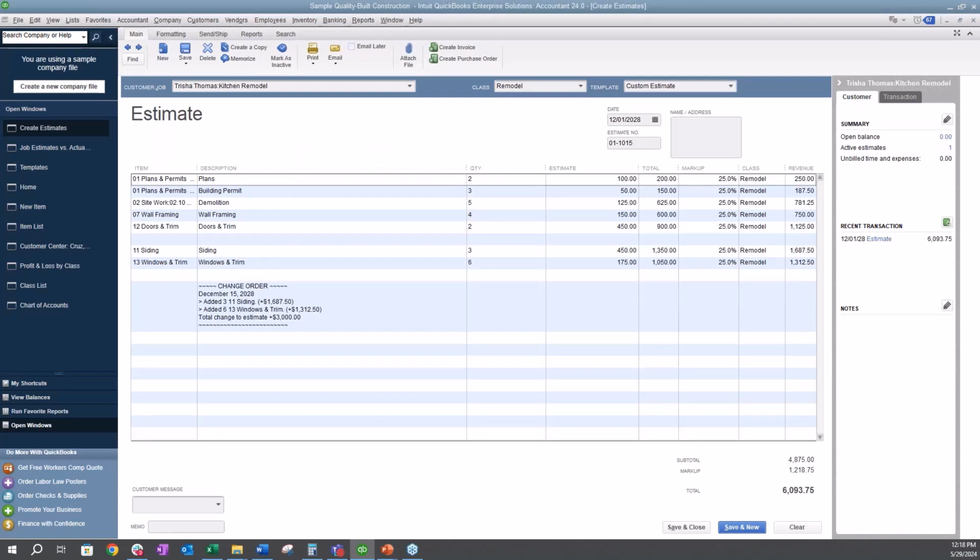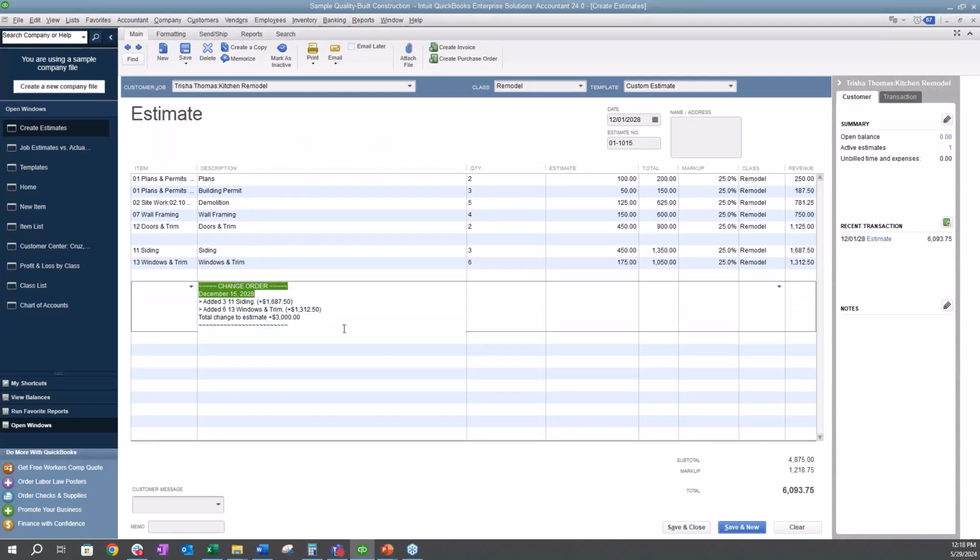And now what's really great is you can see the date the change order was done, what items were added, as well as what costs were added. So it's a really great feature to be able to keep track of what's going on inside of our estimates as we go. So now let's go and let's buy materials.